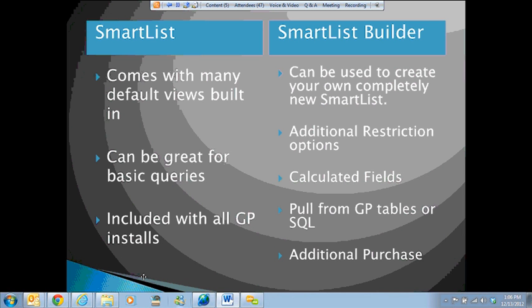First, we have SmartList, which is a great tool for doing some basic queries using the default built-in views that come with it. They can pull data from a lot of different places by default with GP, and then you can take that data and get into Excel, as you probably know. It's there with every GP install, so you don't have to worry about purchasing it or anything like that, so everybody has it. And so what SmartList Builder does is just expand on SmartList and the functionality you already have.